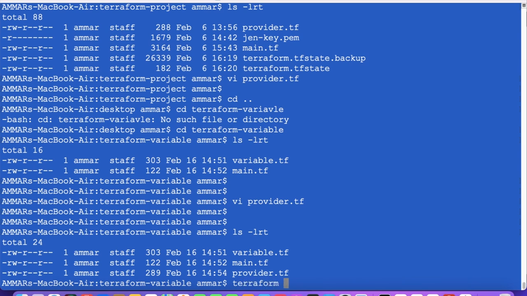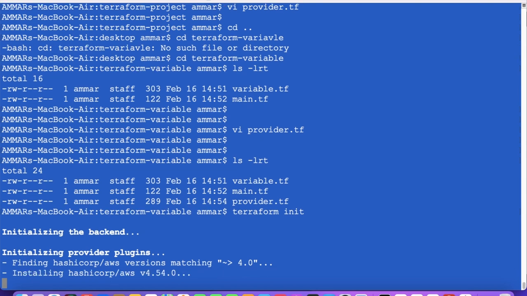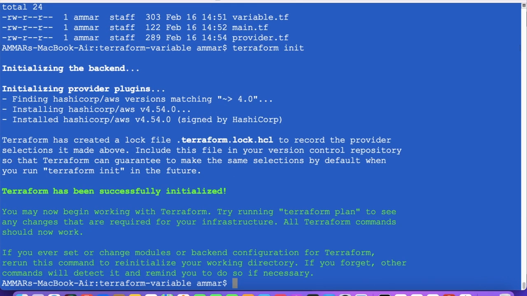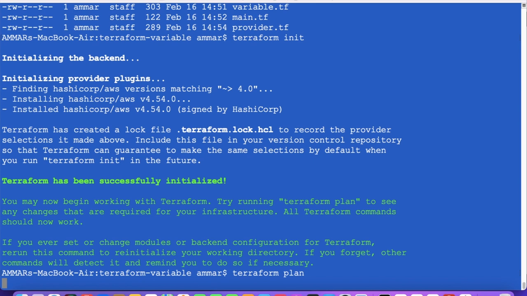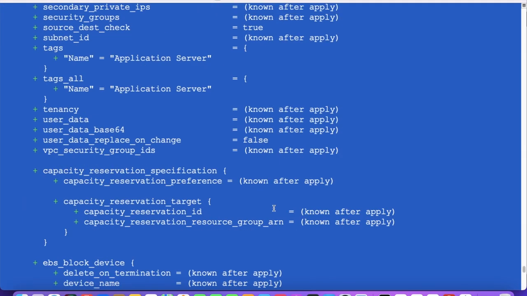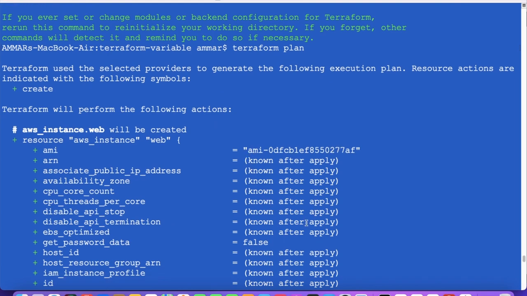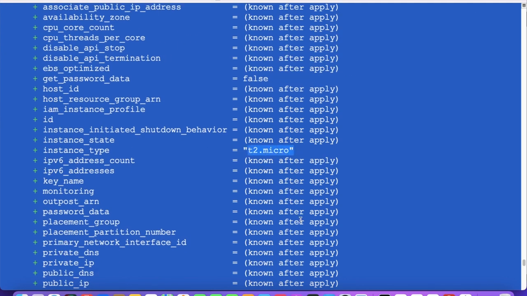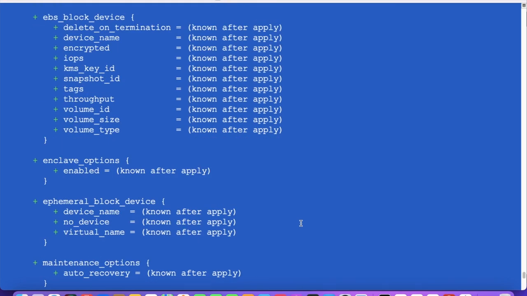Okay, so with Terraform first we'll run init. Installing the latest version, v4.54, right? Terraform plan. Right, so it will show here one instance is being created. So this is the image name, the T2 micro. So it will show over here as well when you are executing the Terraform plan.